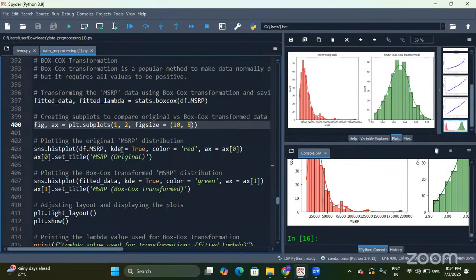KDE represents kernel density estimation. So you see that line? It is called KDE plot. And in which color? Red color. So it should sit at this position. Axis 0 means this position. And the title for this should be kept as MSRP of original. So on the original data, this is how we are having the hist plot.